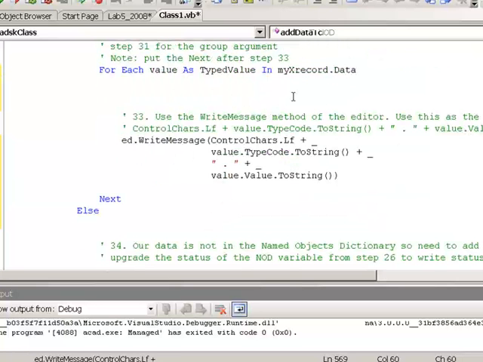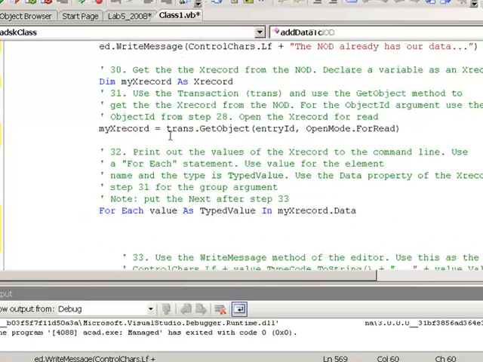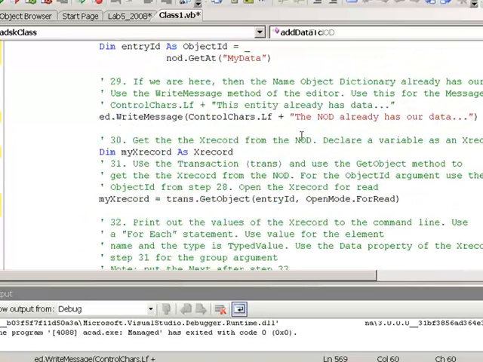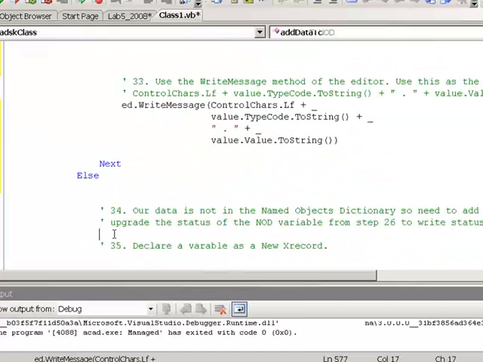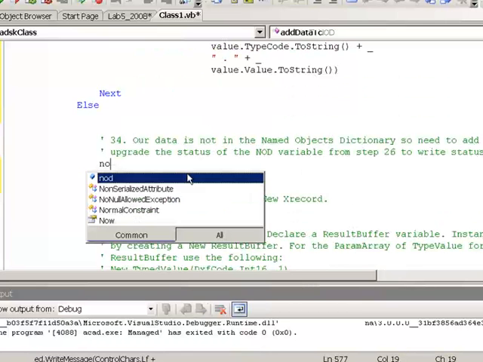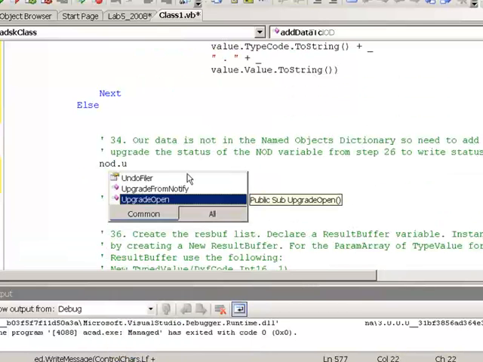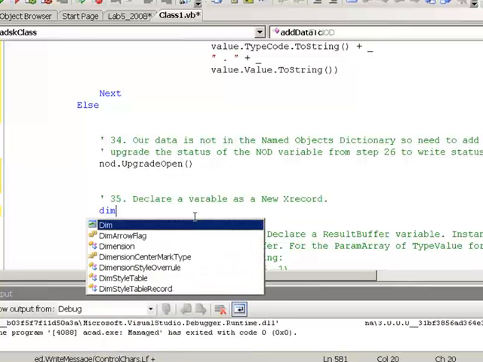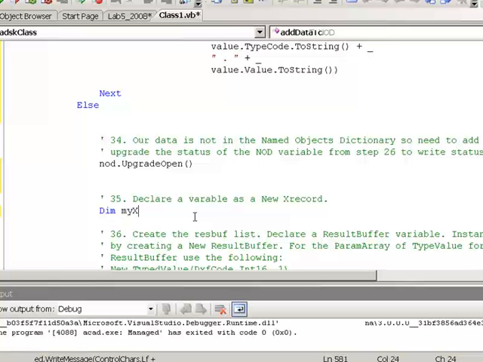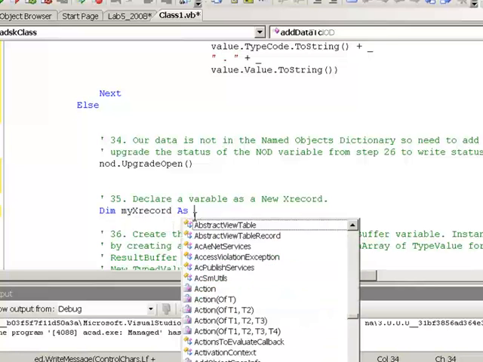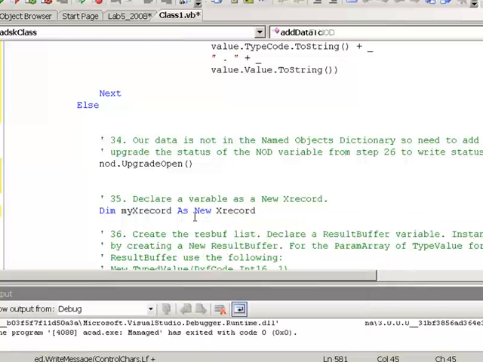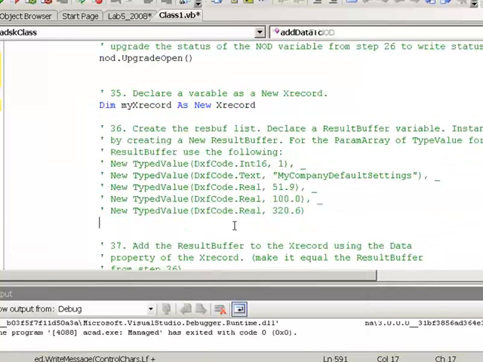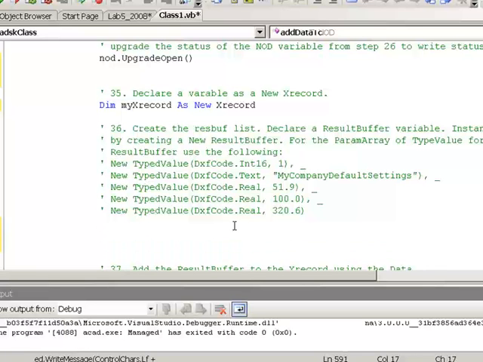Okay, so that's the case where the XRecord already exists in the named object dictionary. In the case that it doesn't already exist, we need to add it. Let's use UpgradeOpen on the named object dictionary because we opened it for read. Let's declare a new XRecord variable. We need to create a new ResultBuffer with our data that we're going to add. Call it data.